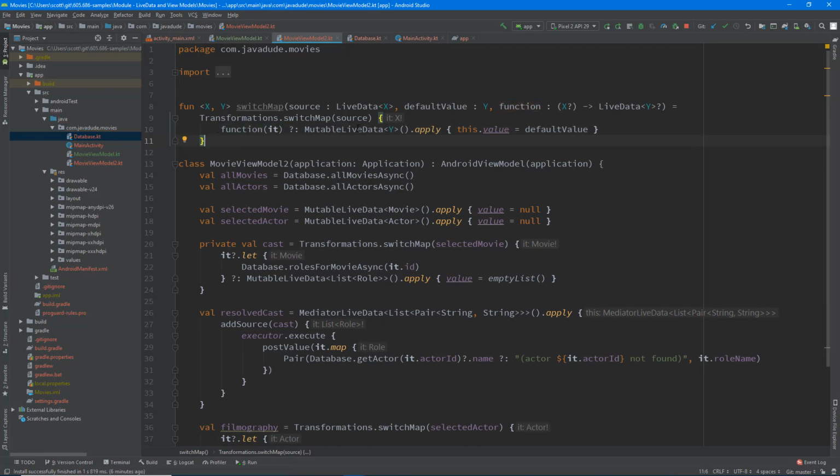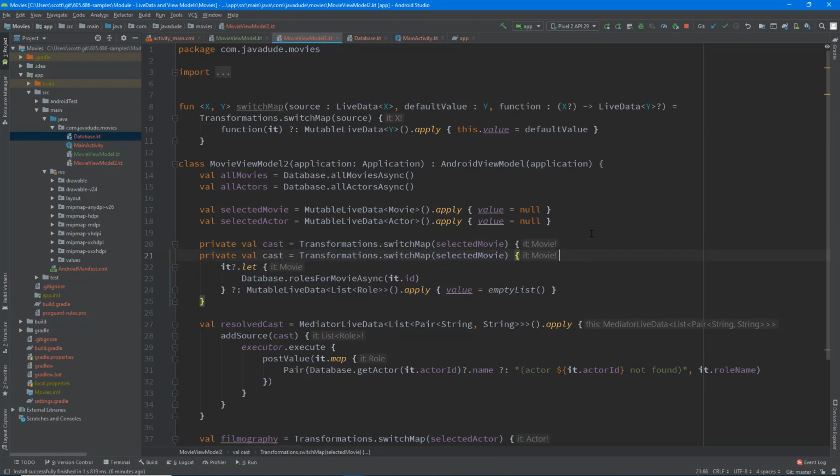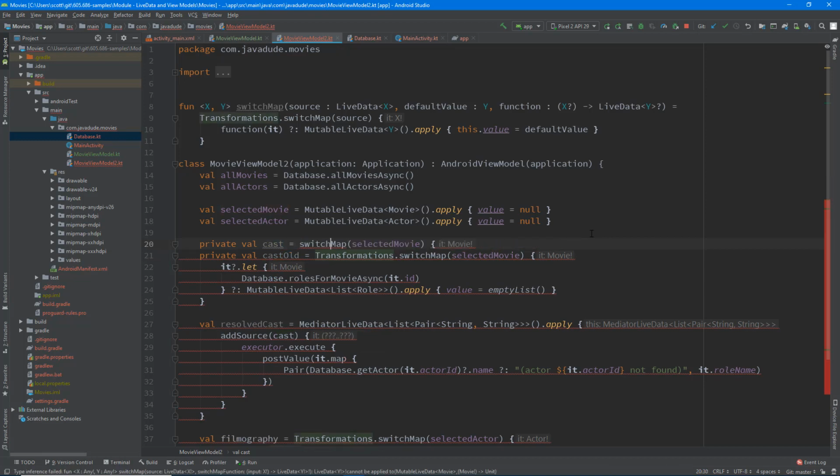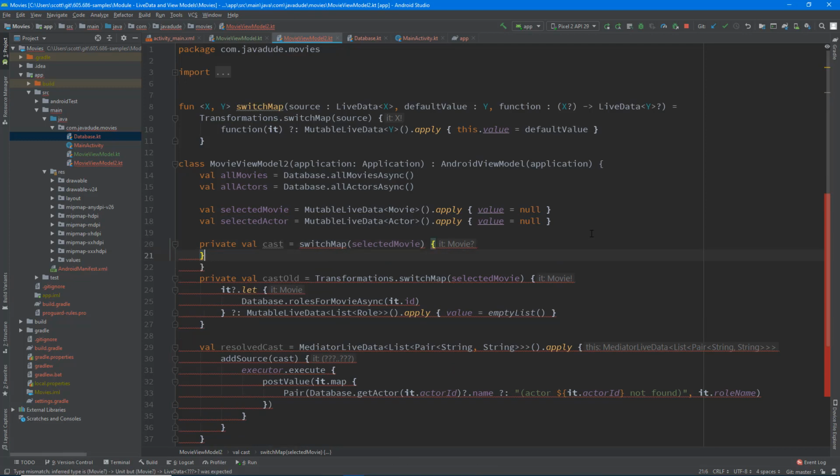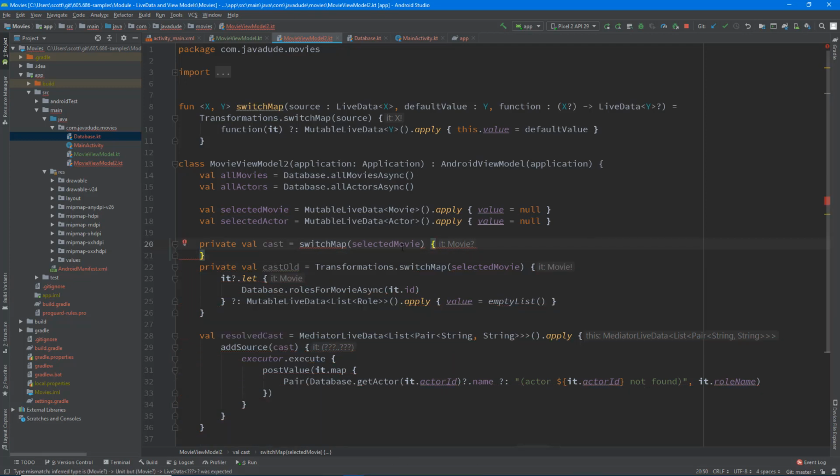Like that. So what I'm returning in this is either the function if it's non-null. If it is null, boom, just return a new mutable live data with that default value. So now I can clean these guys up a little bit. I'm going to call this cast old. And instead I'm going to say switch map. And we'll notice now for this guy, his parameter coming in is a nullable movie because I've defined this function up here myself. So now I know it's nullable.